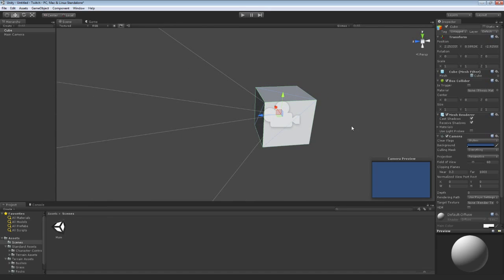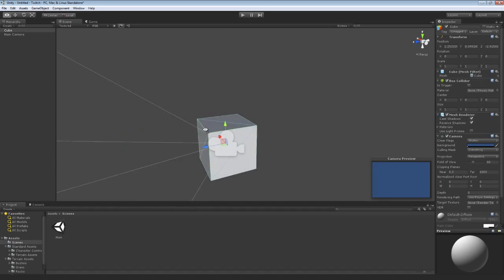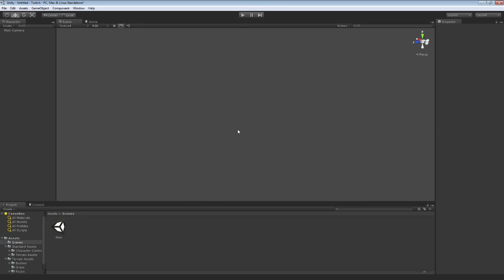All right, and it can't see anything, obviously. This camera can see the cube, and this camera can't see anything. So yeah, we can put a camera on pretty much anything. Okay, let me get rid of this.